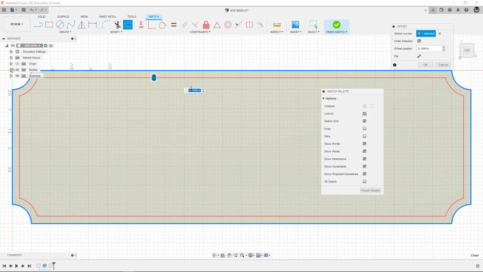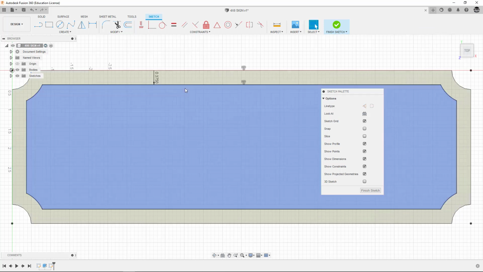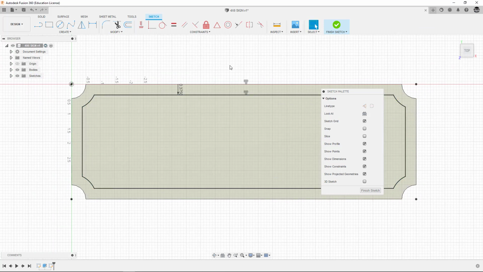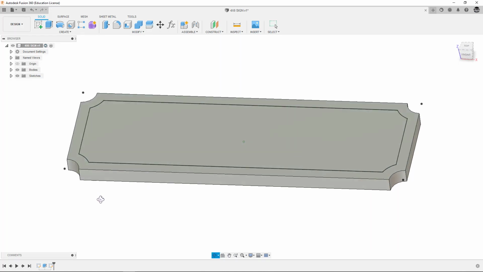As I move it inside, it's requiring a negative value, not a positive. So I'm going to type in minus 0.375. We have a groove there. It's already designed in there. The reason I do the groove is to show that all the geometry that I'm going to do is going to be in this area. So I'm going to hit finish sketch. I'm happy with that. There's my basic layout of my sign.